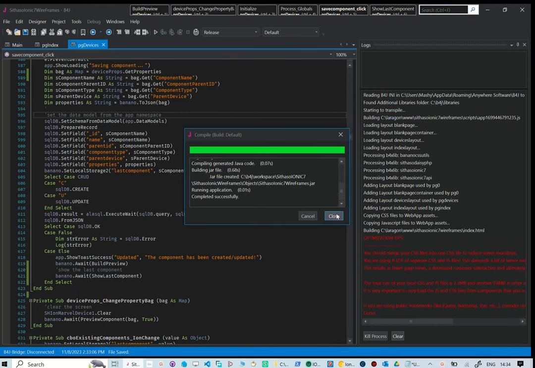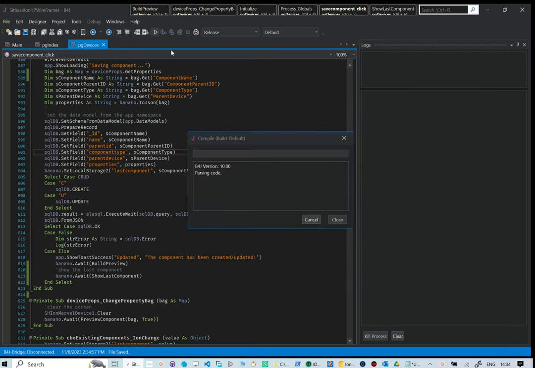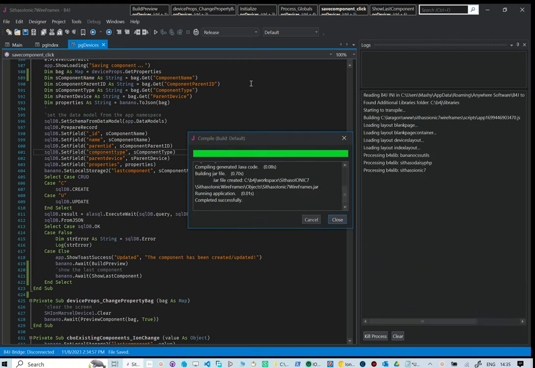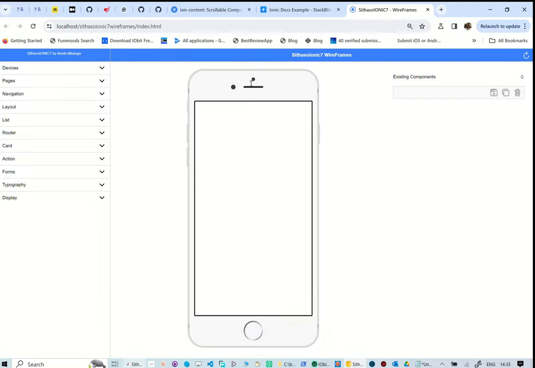We then start our bespoke Ionic 7 wireframe application. This application has been built from the ground up using B4X and transpiled to JavaScript. The application is split into three sections. These are navigation on the left, view area in the middle, and on the right, the properties area.